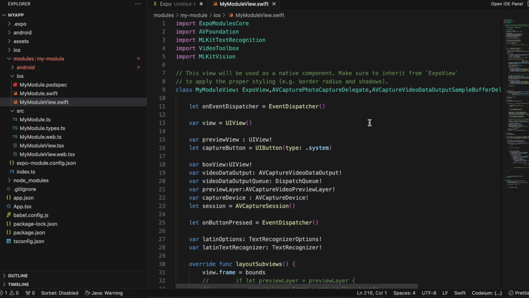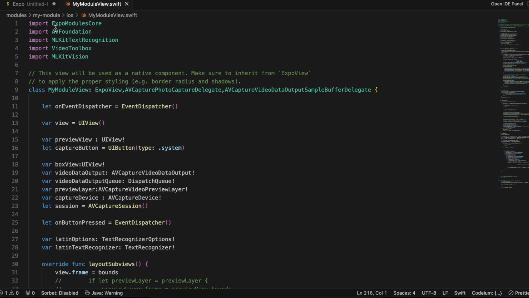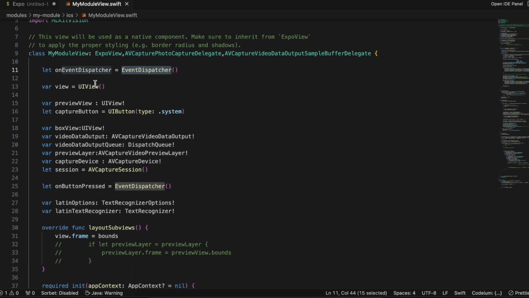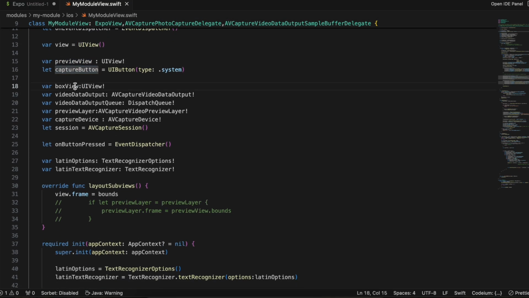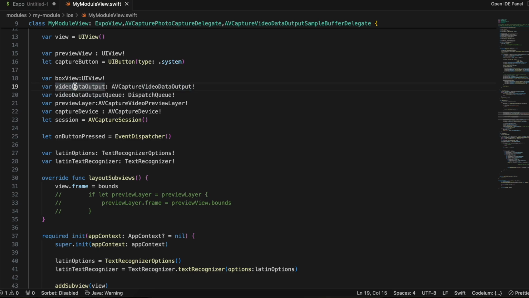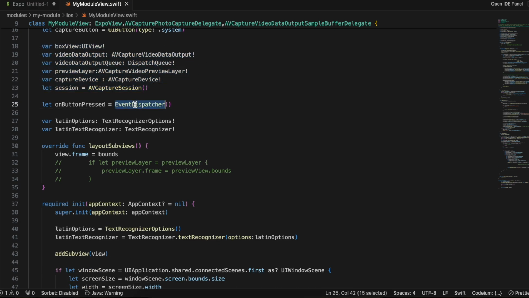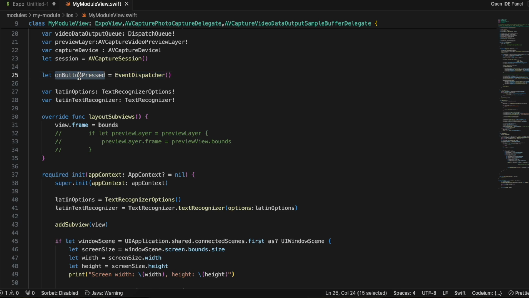Close this. So here firstly, as you can see, we have all these imports, and we are also extending AVCapturePhotoCaptureDelegate as well as AVCaptureVideoDataOutputSampleBufferDelegate. Here is our event dispatcher, here is our view, and here is our preview view, here is our capture button, this is our box view, video data output. This is boilerplate code for AVFoundation. You can just copy paste it. This is our event dispatcher. Okay, just a second.